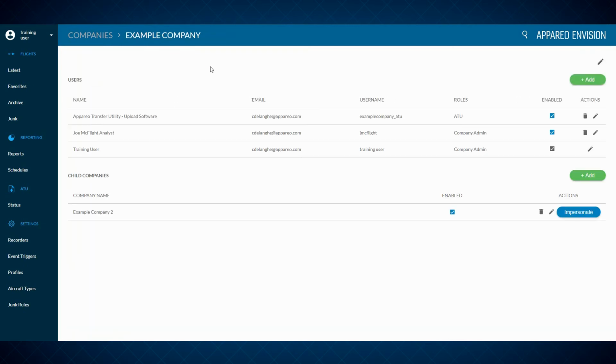Going back to the company page, some organizations will see child companies listed below. This is if you have multiple organizations under one parent company. So let's say, for example, you have an offshore oil operator, you have a VIP jet charter service, and a firefighting organization. You may only want each organization to see information pertinent to their operations, but as the parent company, you want to be able to see all data from all organizations. You can create these child companies where they're only able to see their specific information, but as the parent company, you can consolidate all of that together.